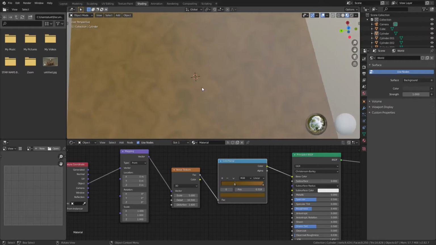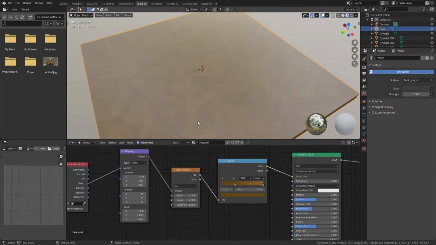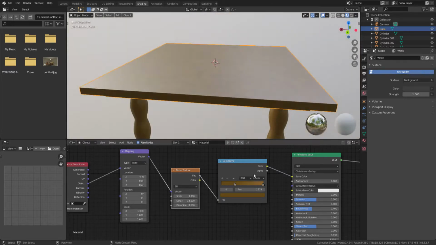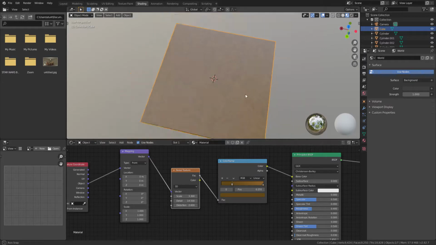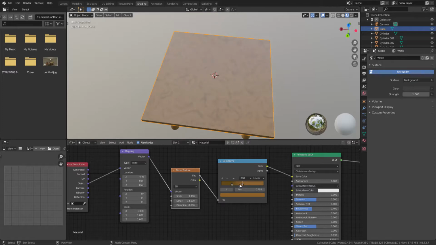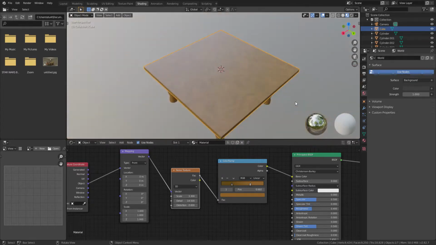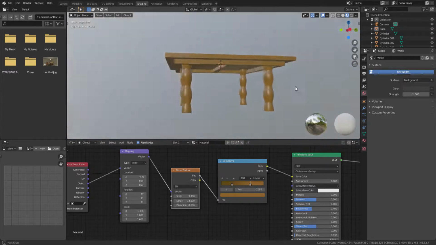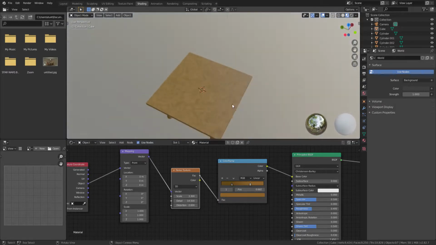And if you don't like how this looks, you can change the distortion, make it more distorted, less distorted, change the scale, the detail. Just play around with it until you get something you like and looks pretty good. You can change the colors. You can move these right to left to change which one is the dominant color, which one is going to pop more. And there we go. We have a very decent looking table.